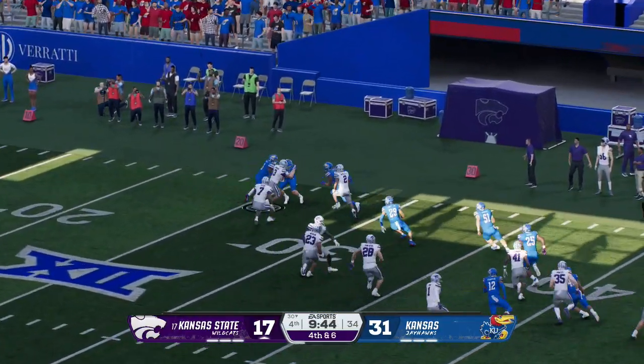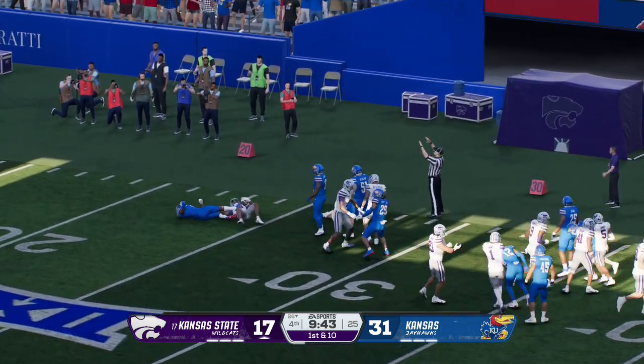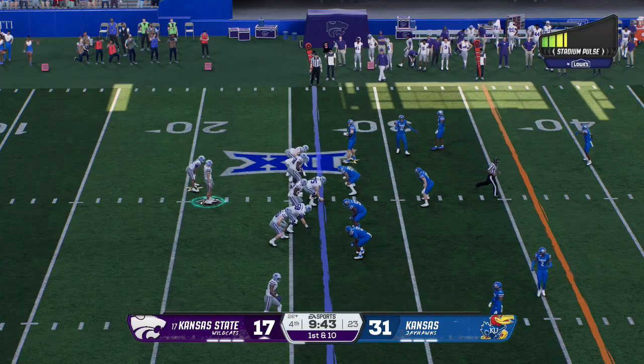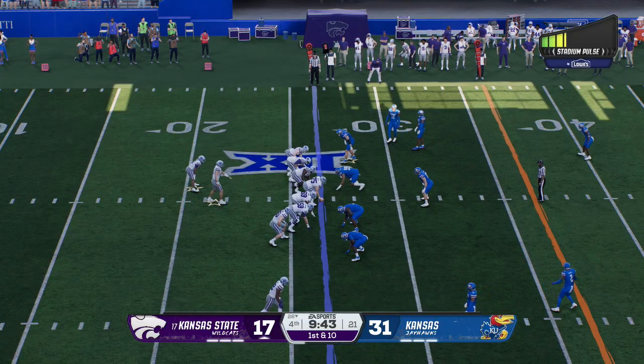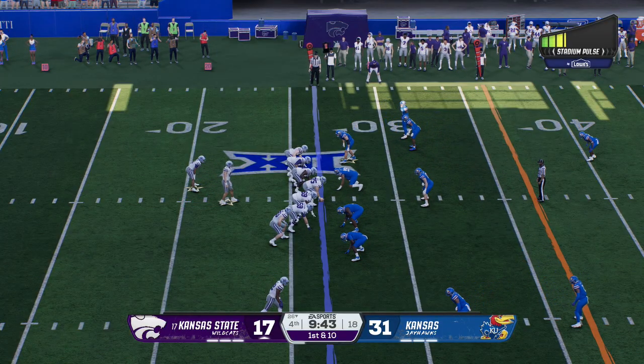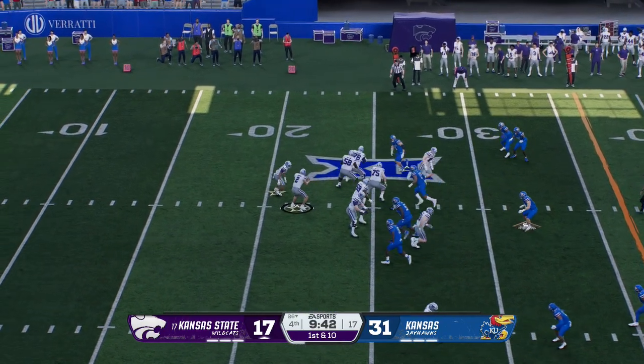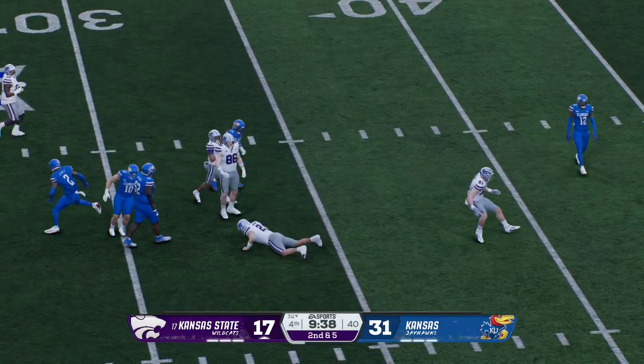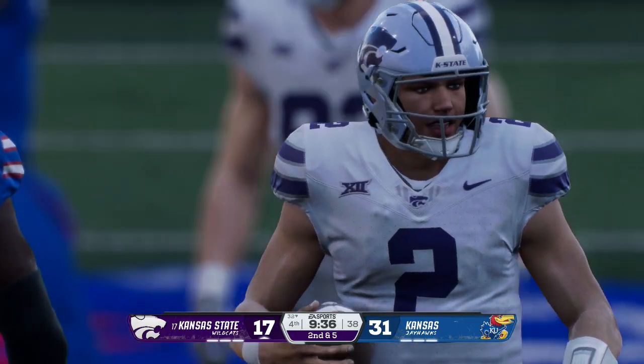Hauls it in, looking for space. Pretty solid coverage there, and they'll stop him at the 26. They'll get this drive started from their own 26. Off the play fake on 1st down, wants to throw. On the run, and he'll slide to avoid the big hit.